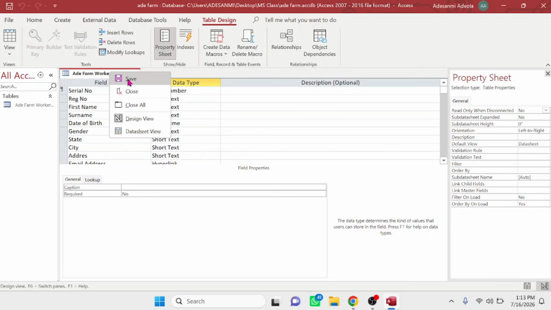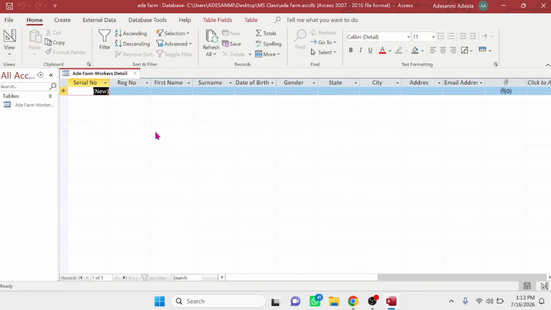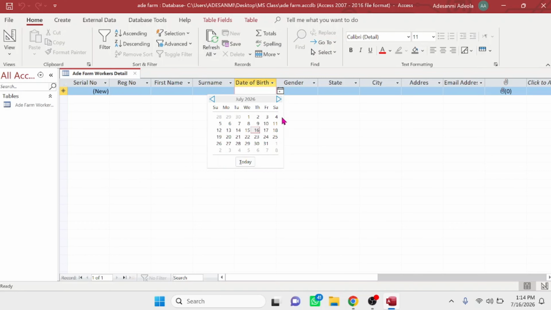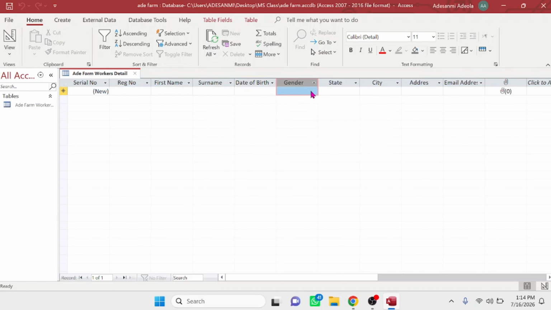Now to view design, click on data sheet view. Click on this button. Now once you click on this button, you have something like this. Now here is how it looks like. The first one is your registration name, surname, date of birth. If you click on this date of birth, you can see here that it has automatically generated this date for us. Then under gender as well, click on it here. You have male and female, then you have this attachment and others.